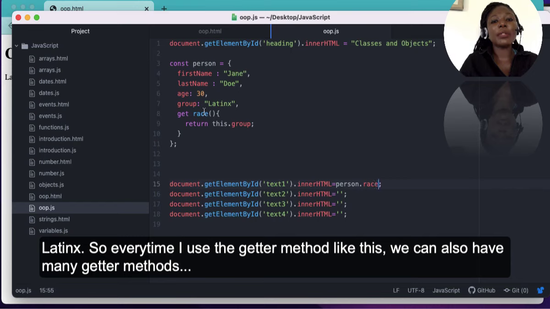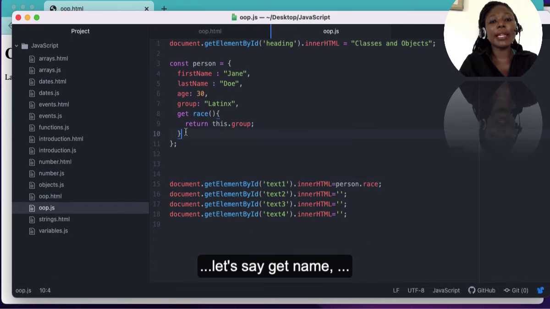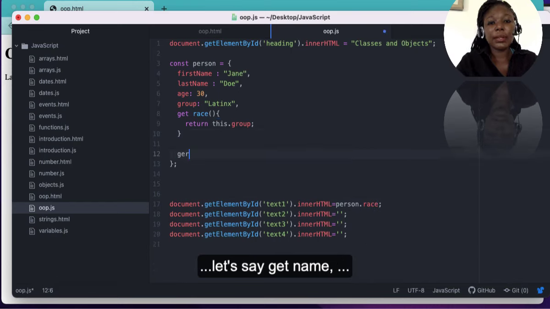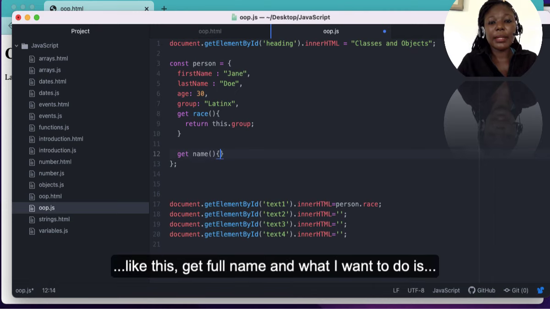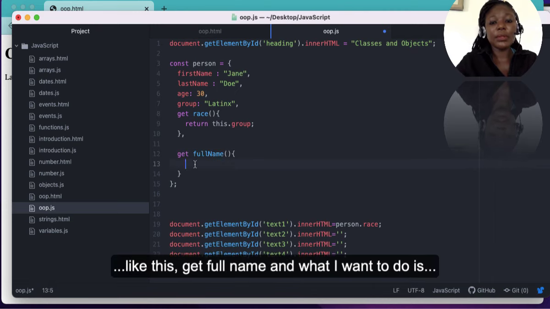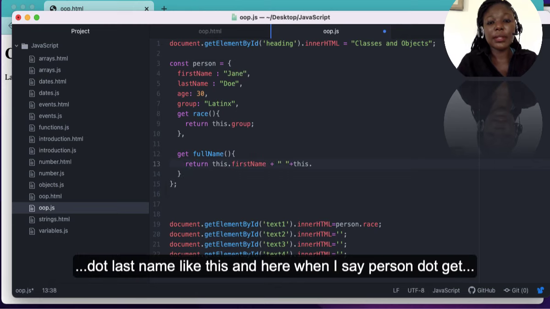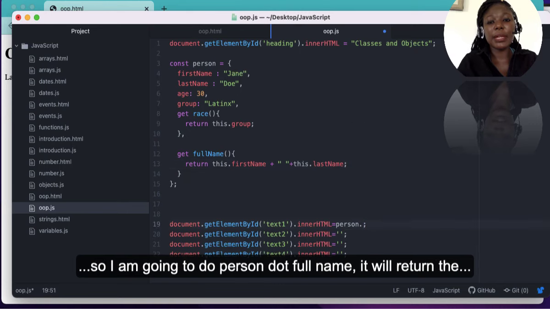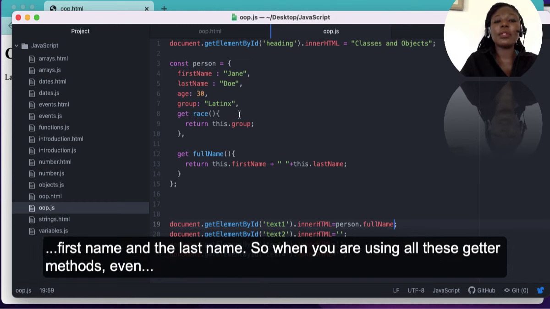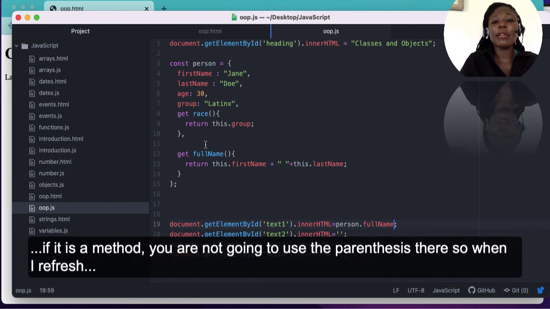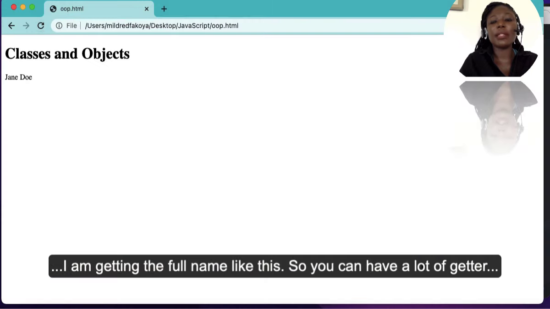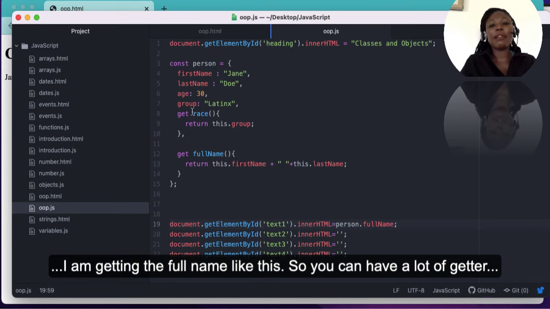So every time I use the getter method like this, we can also have many getter methods. Let's say get name like this, and then let's say get full name. And what I want to do is to return this dot first name plus this dot last name like this. And here I'm going to do person dot full name, it should return the first name and the last name. So when you are using all these getter methods, even if it's a method, you are not going to use the parentheses there. So when I refresh, I'm getting the full name like this. So you can have a lot of getter methods.